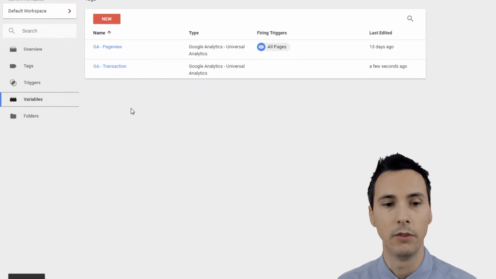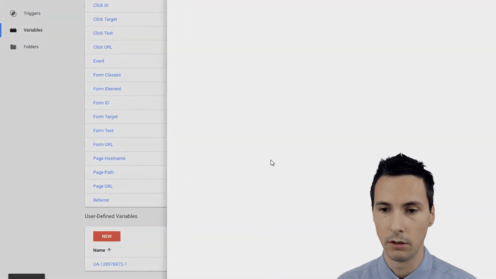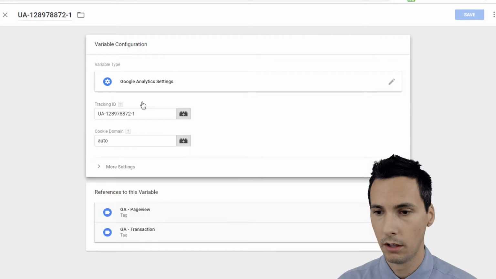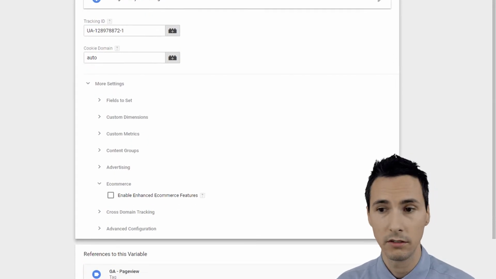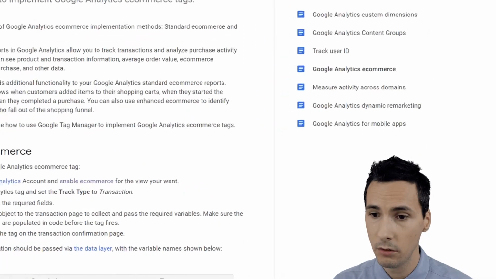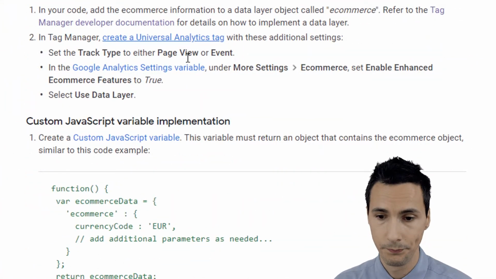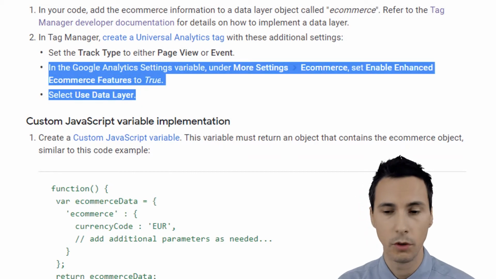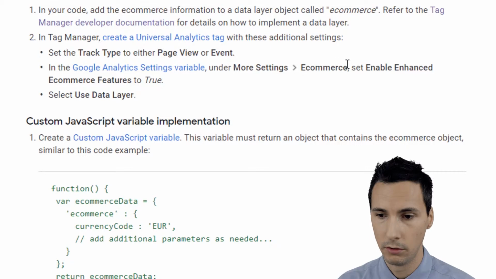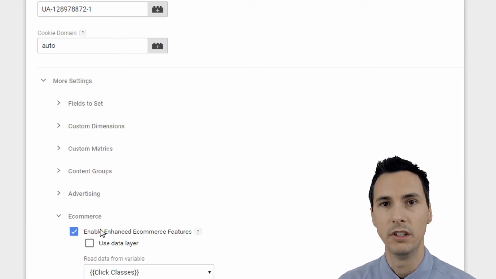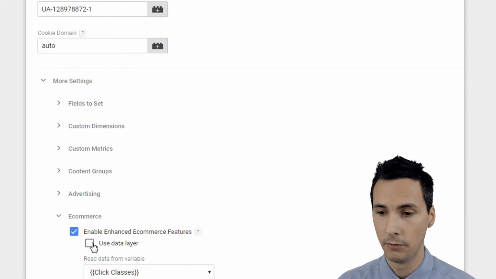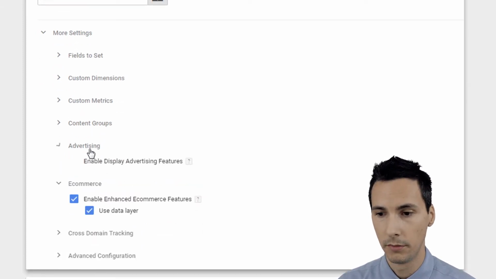Now we have to modify those variables that we saw earlier, our specific Google Analytics settings variable. So we go here, and there's this more settings section that's kind of hidden. Just so you know where I'm getting this, do I just know this from experience? It's actually right in the Google documentation. So this is what we're looking at. We want to go into more settings, e-commerce, set enable enhanced e-commerce features to true, and then use the data layer. A lot of people pretend they just know this because they are pros. No, it's in the documentation. So let's not fool anyone.